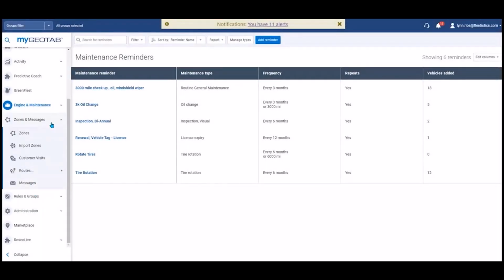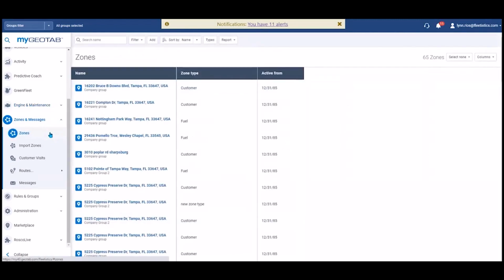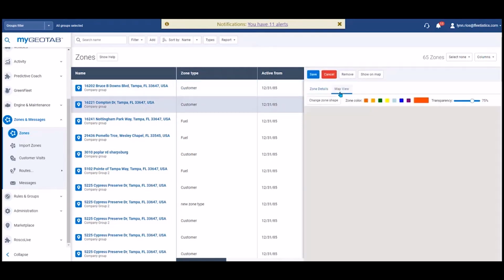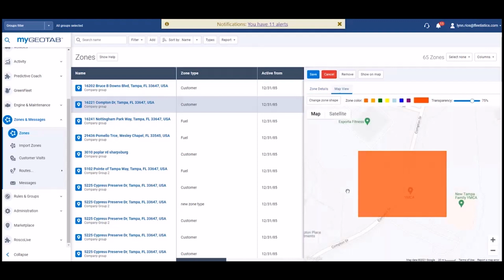Next, we'll be going over zones, and then we'll talk about rules that can be created utilizing both the zones and other criteria that's being tracked in your GPS system. A zone is a virtual location on a map that can be used to generate notifications or can be used to isolate information for reports.